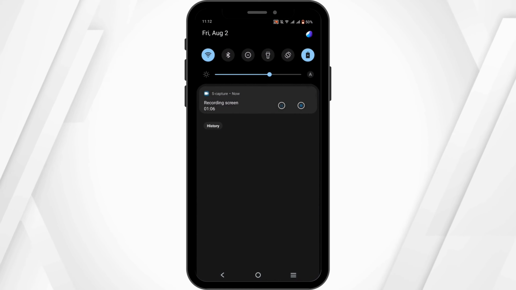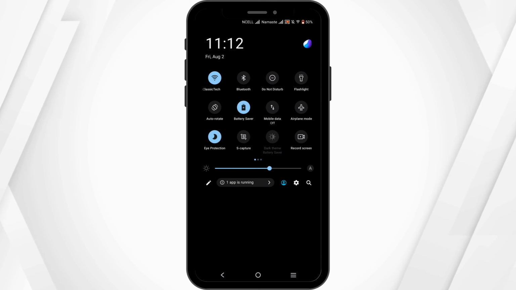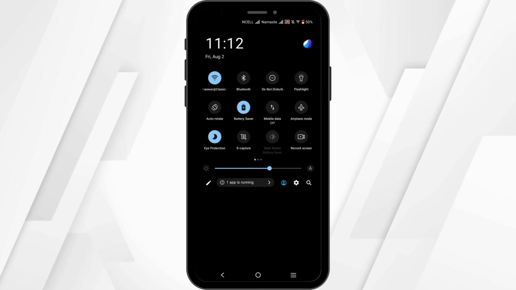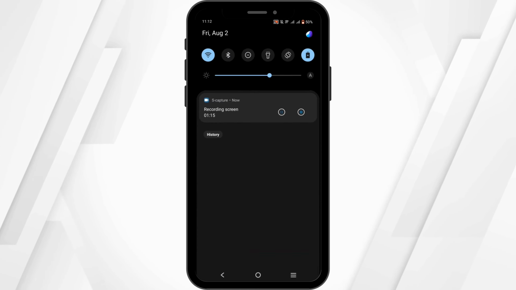Then check for the Wi-Fi connection. If your Wi-Fi is acting up, you can switch into cellular data or turn on your airplane mode for about 3 seconds, then turn it back off.